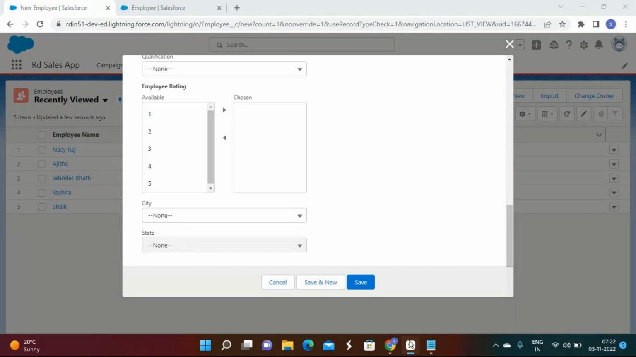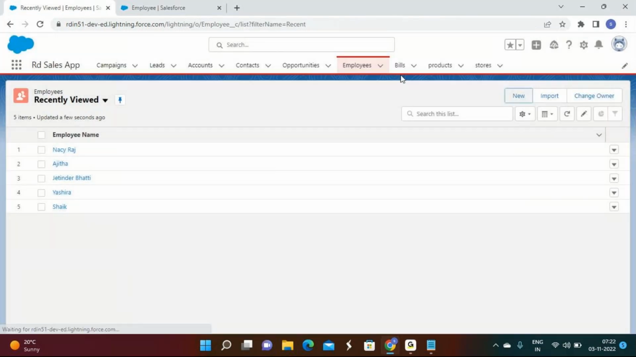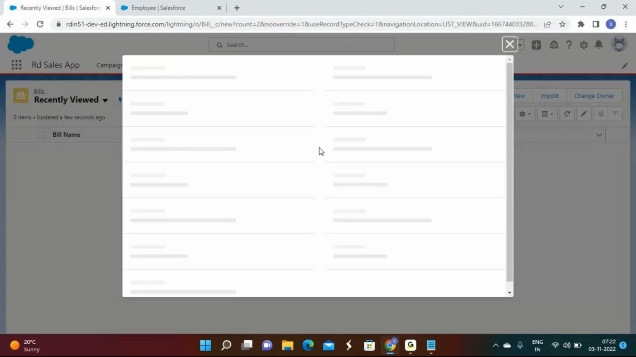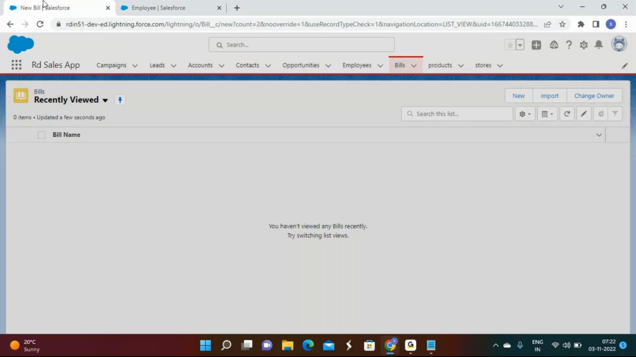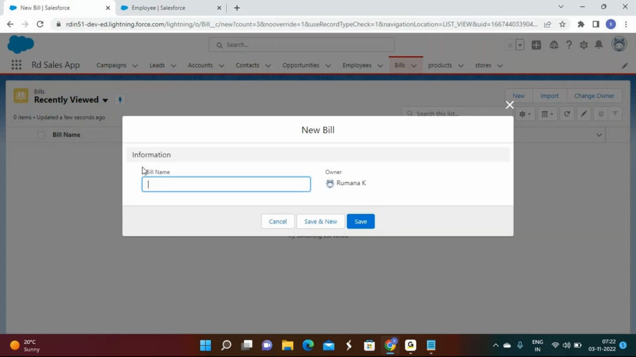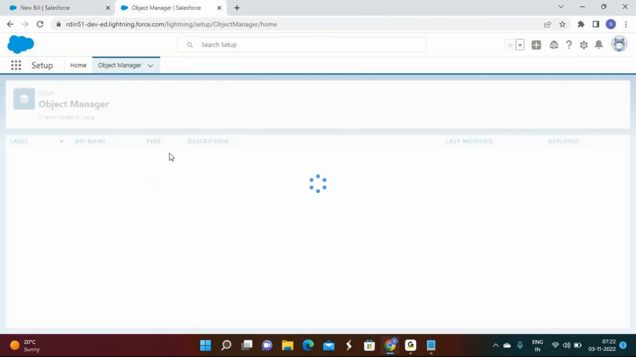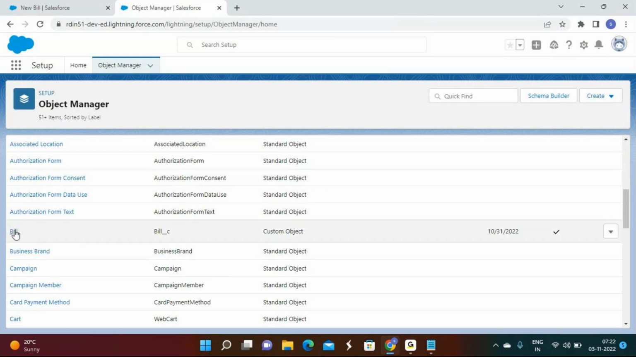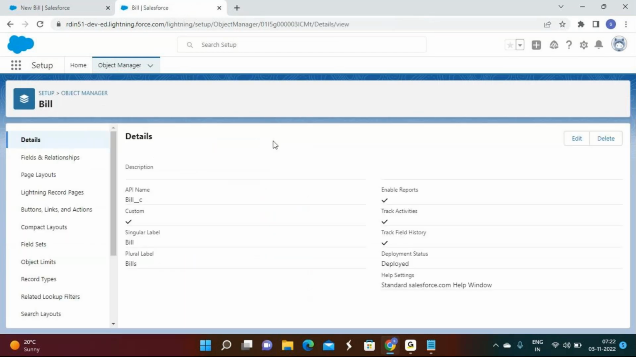Okay, so now let me add some more fields in other objects also, because going forward we need fields here. So let me create them in the bill object. We don't want to go with a bill name, I want to have an ID. So we can change it: go to setup, go to object manager, go to the bill object, and go to fields and relationships.